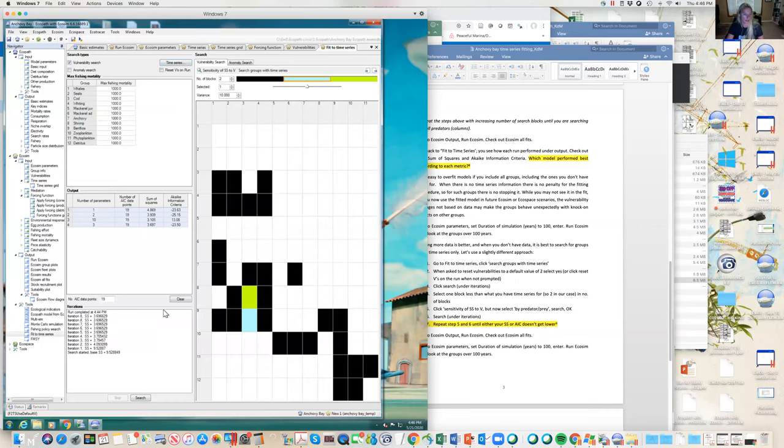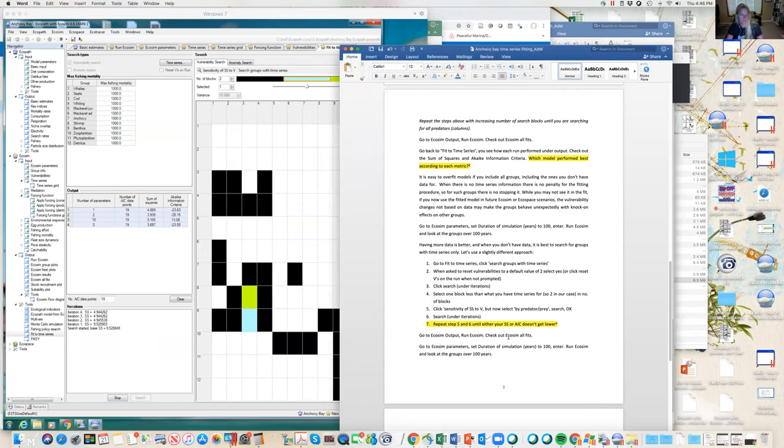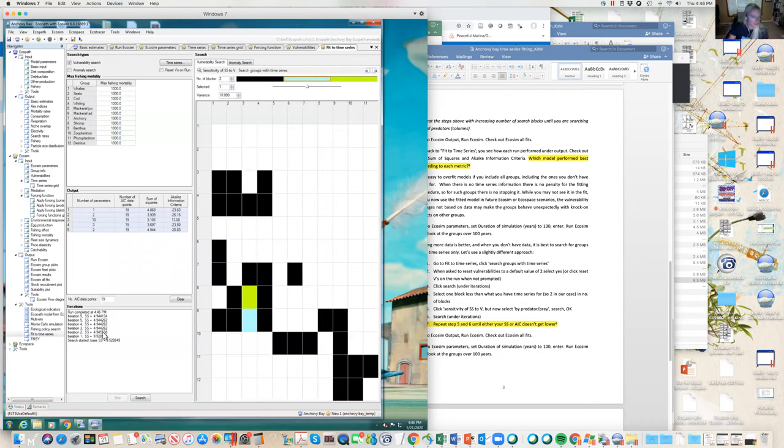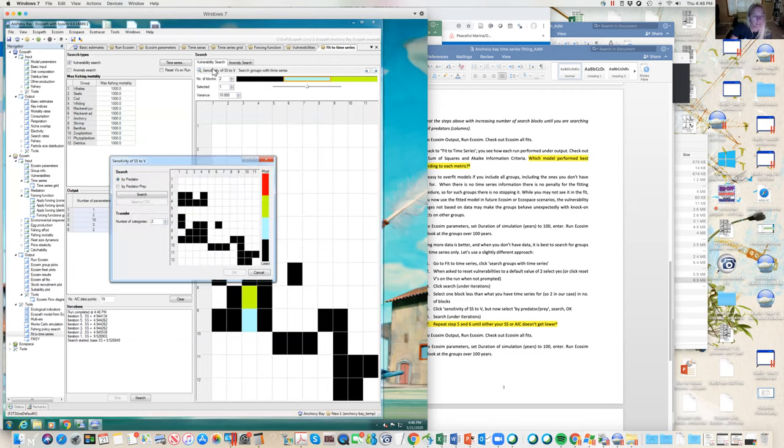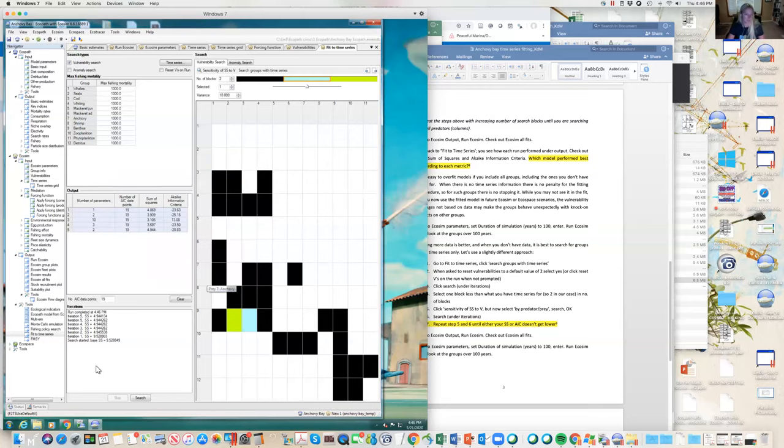Make sure this is unchecked now. We want to start at that 3.69. Say search. And basically, actually, this didn't really improve it that much. Basically what you want to do is repeat this, keep on searching, until your sums of squares doesn't get any lower. But again, also pay attention to your AIC.